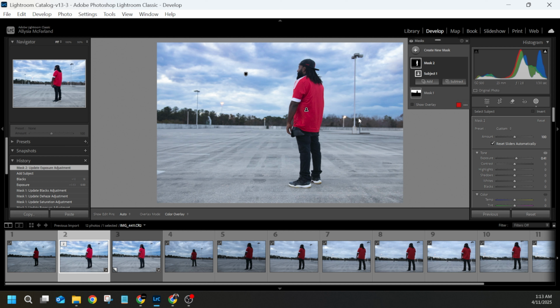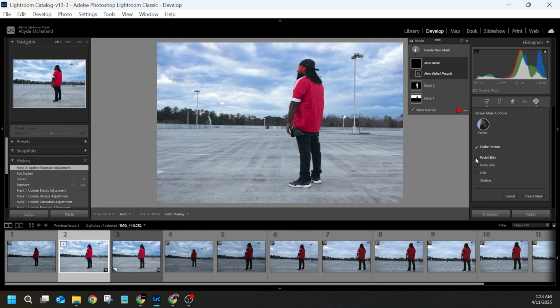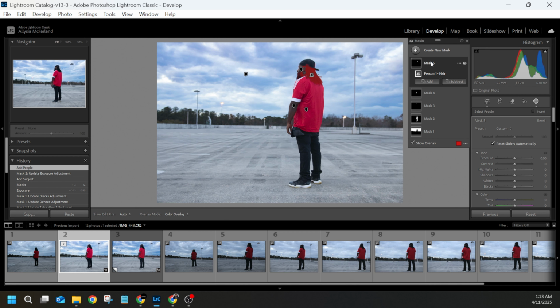Within the people mask, you can select different parts of the people. Lightroom only sees certain things. If it was a portrait, it'd be lips, eyes, teeth, the whites of your eyes. It can see a lot of different things. I'm gonna select facial skin and hair. I'm gonna leave the clothes alone because I like the way the clothes are looking. I'm gonna create a mask, and it's gonna create all three of those different masks for me.